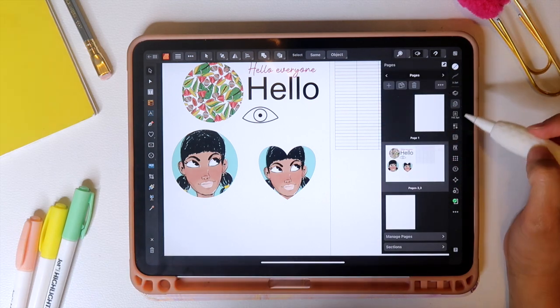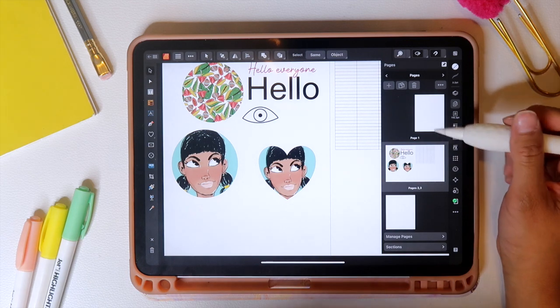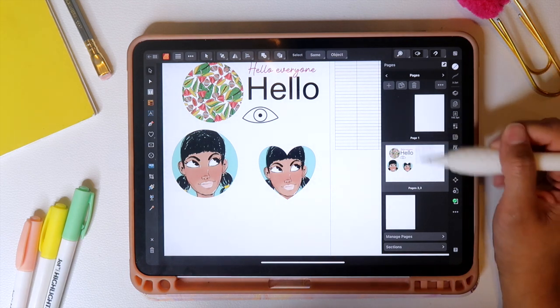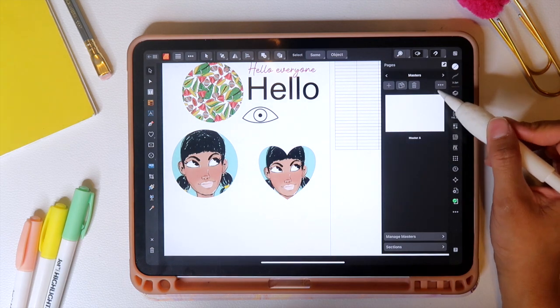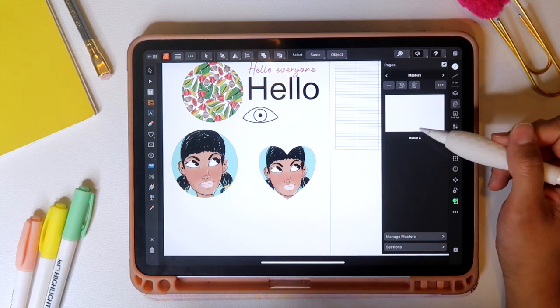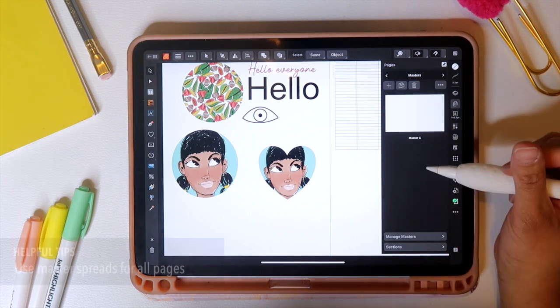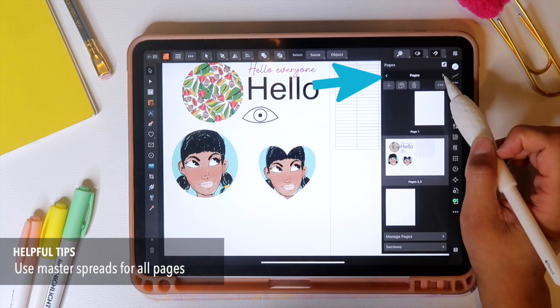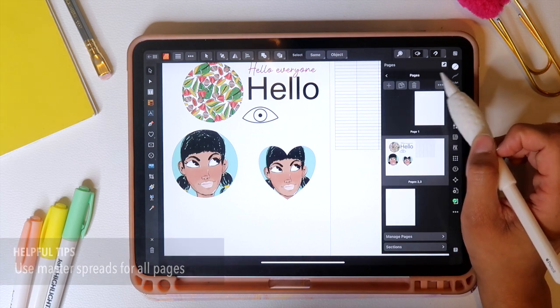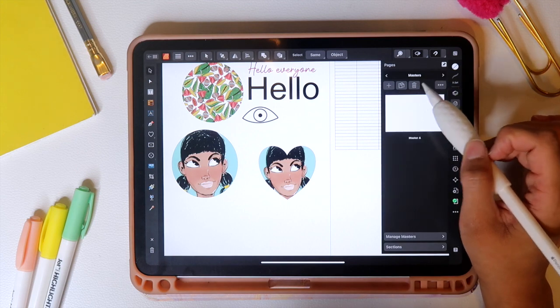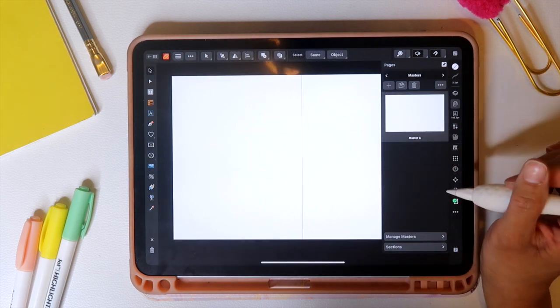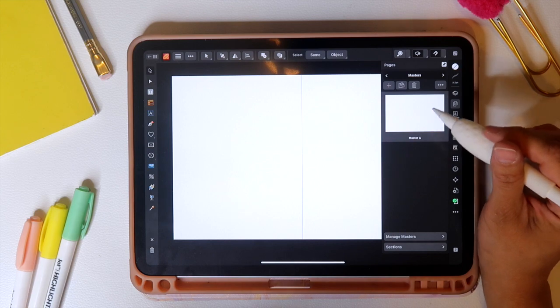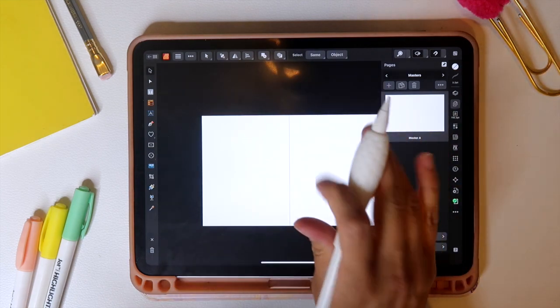So what we'll be likely working with a lot here are not just the pages and the order of the pages, but also your master spreads. Whatever you put on a master spread will show up on all of your pages. So by selecting these little arrows, let's tap on the right hand arrow, it'll take you to our masters, and then we're going to double tap into that master page, and it's going to pop up a blank spread.